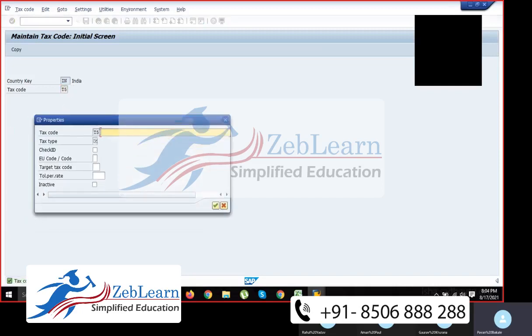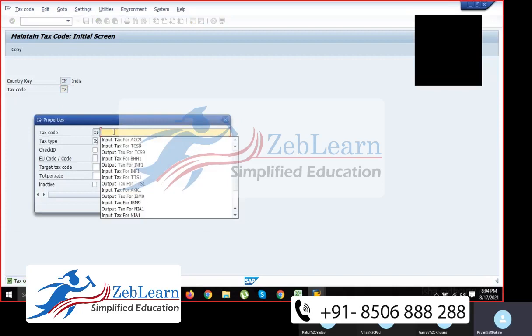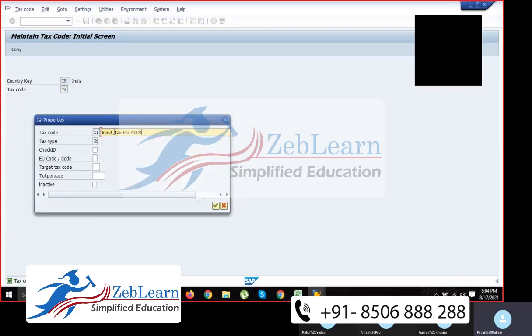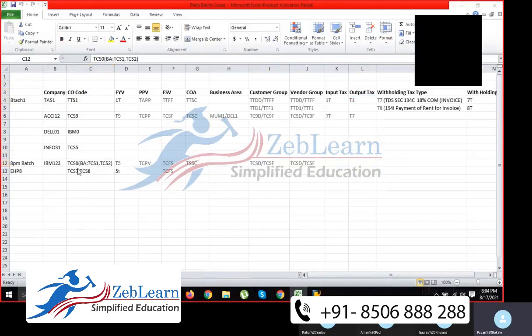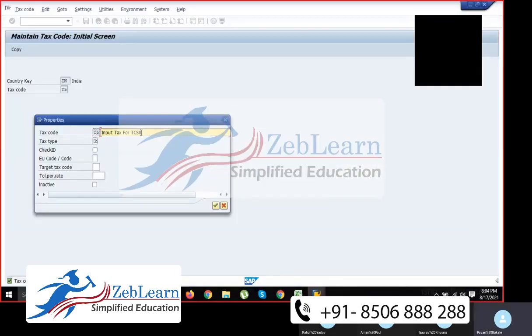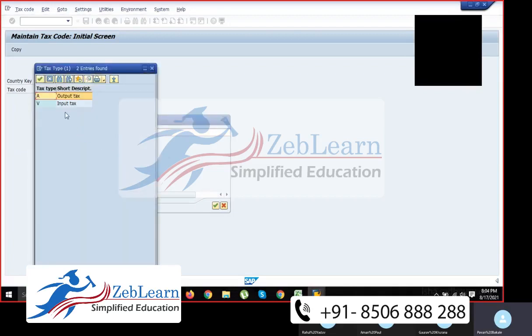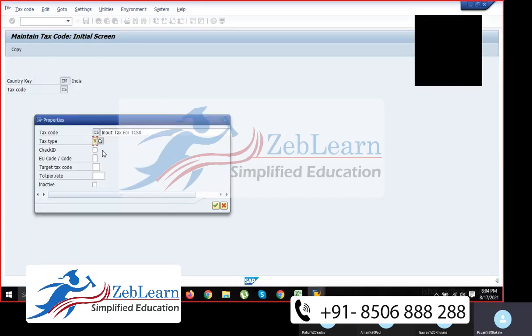So see, T5 is already available, so you should give here like this: input tax for company code. What is my company code? TCS0. T5, input and TCS0. What is tax type? Tax type will be here V for input, A for output. There are two codes available. So I take here V for input. I am creating input. Then I will click on continue here.